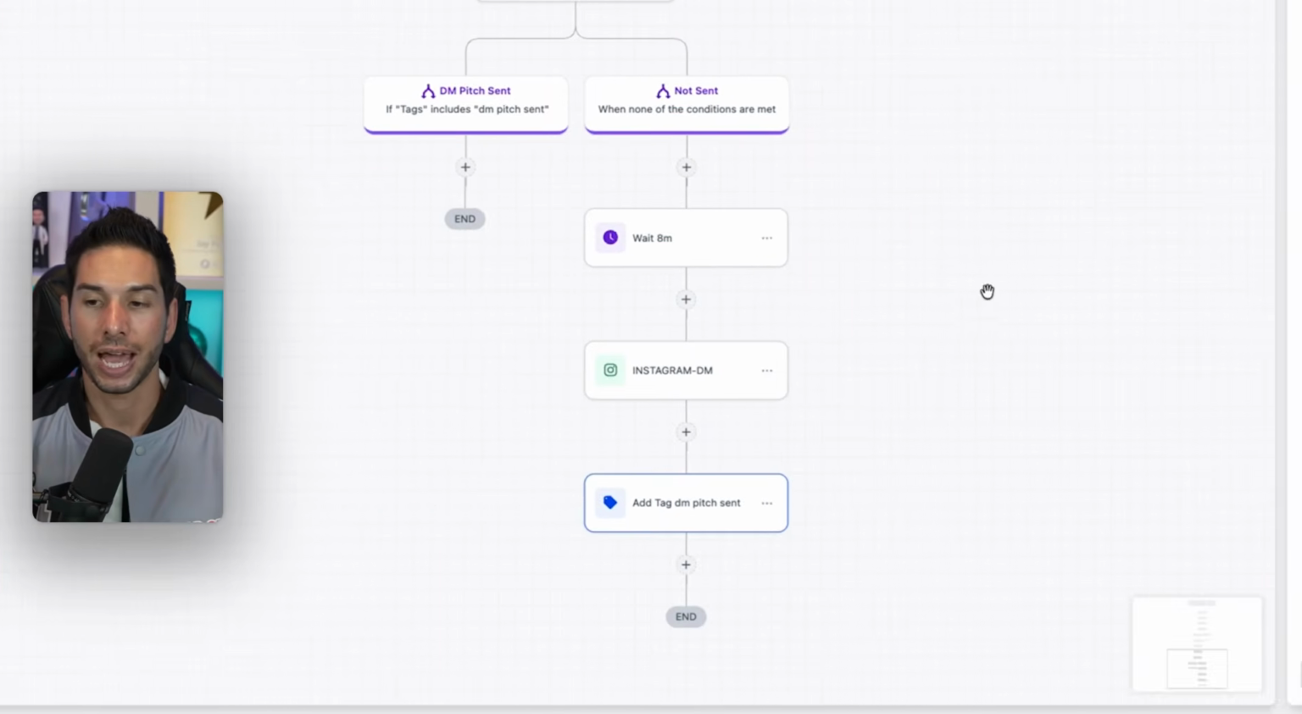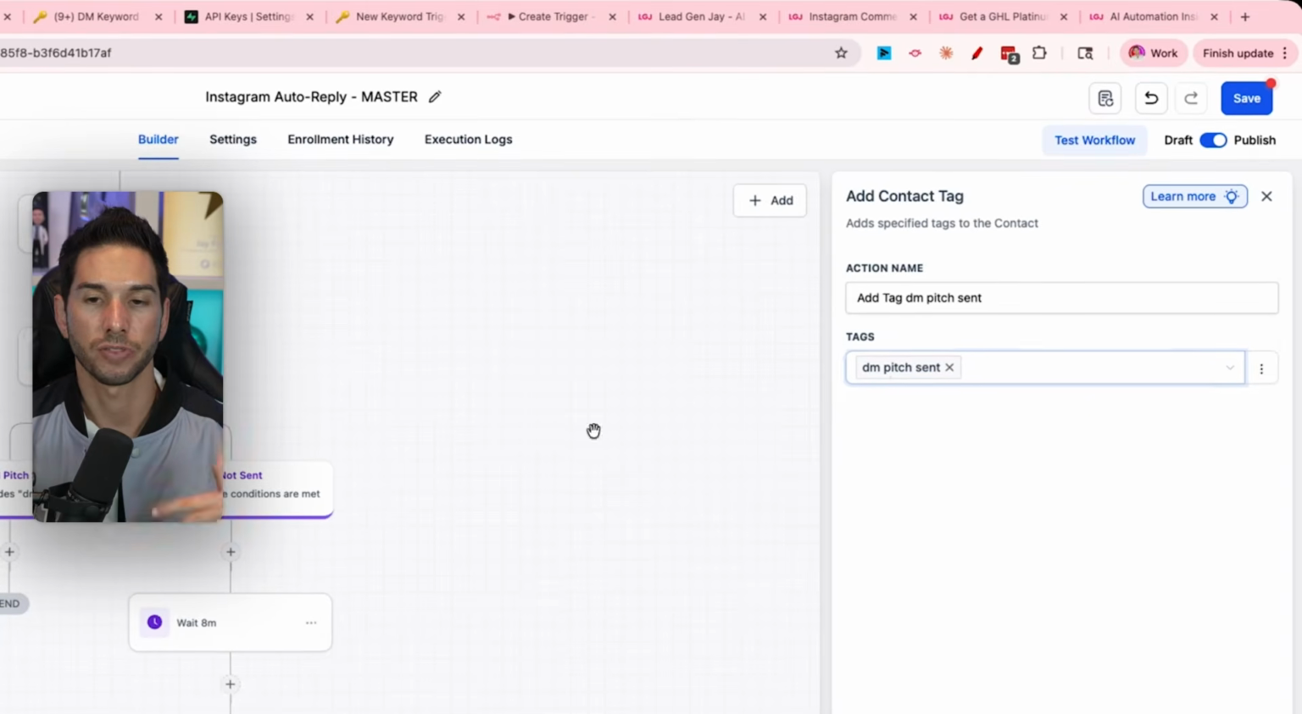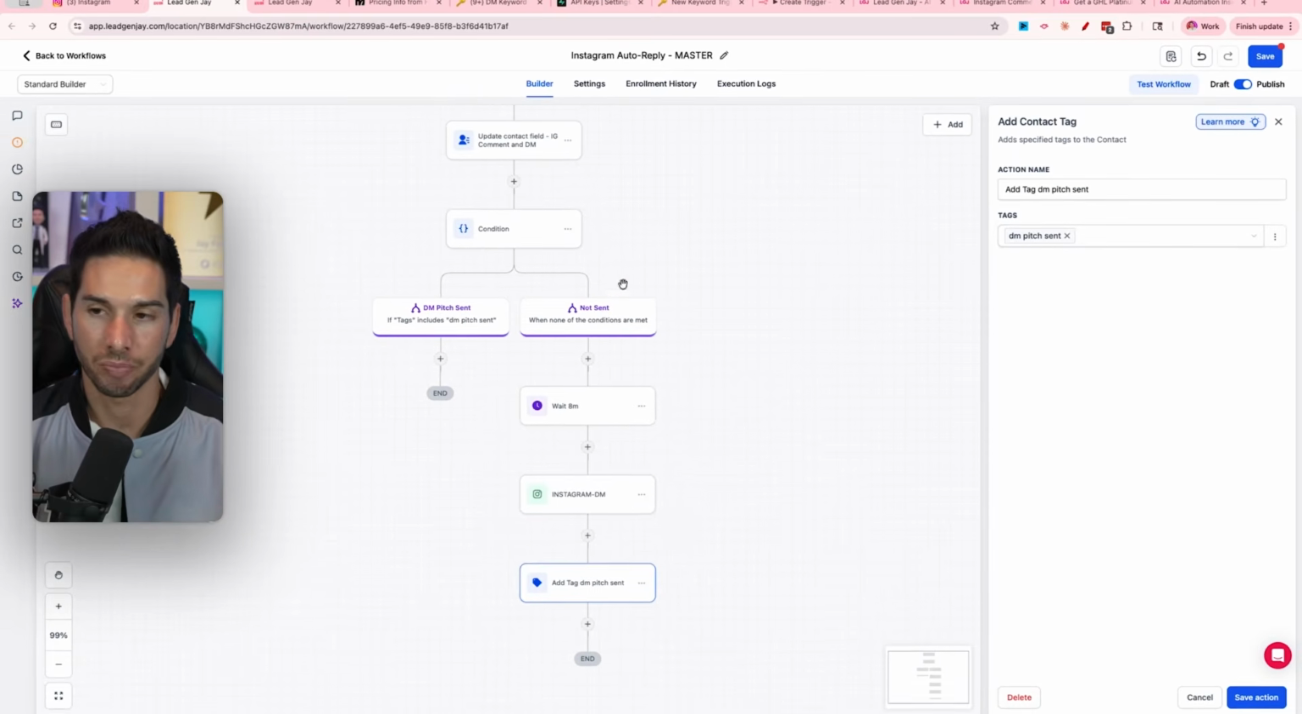with my sales team. And of course, after that DM is sent, we add the tag DM pitch sent, so that if they come through this workflow a second time, it sees that they have this tag and they stop here instead of going all the way through the workflow. So that's basically how this workflow works.